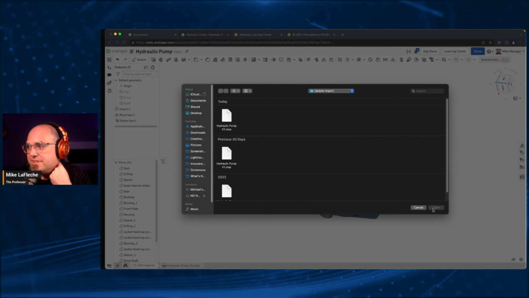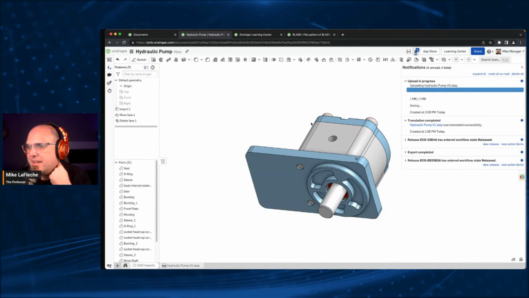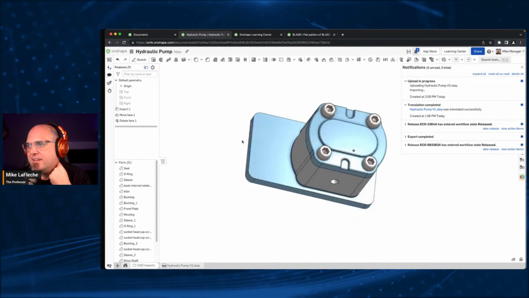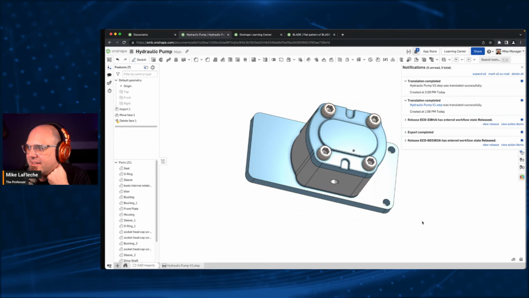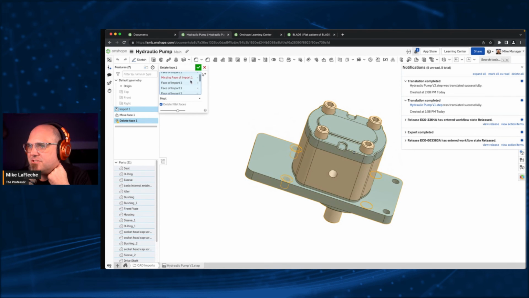So here's V2 of a step file. Try that again. There we are. And it will update anything you did plus the changes that you worked on. So you see, it kept the two changes that I made. This delete face went a little wonky, so I would need to address it. But for the most part, it did pretty good, right?